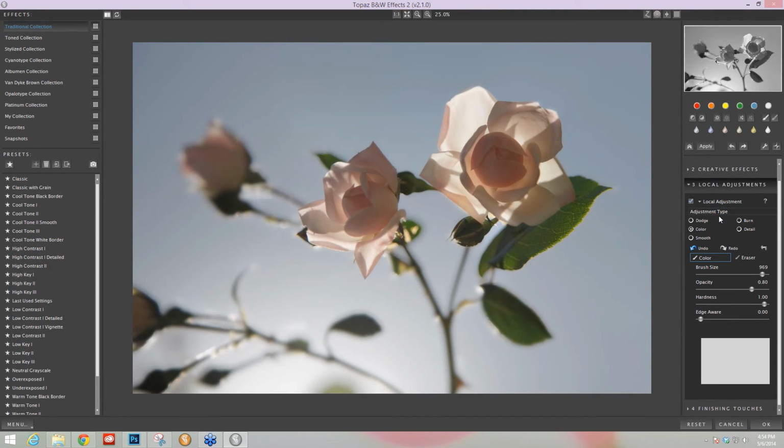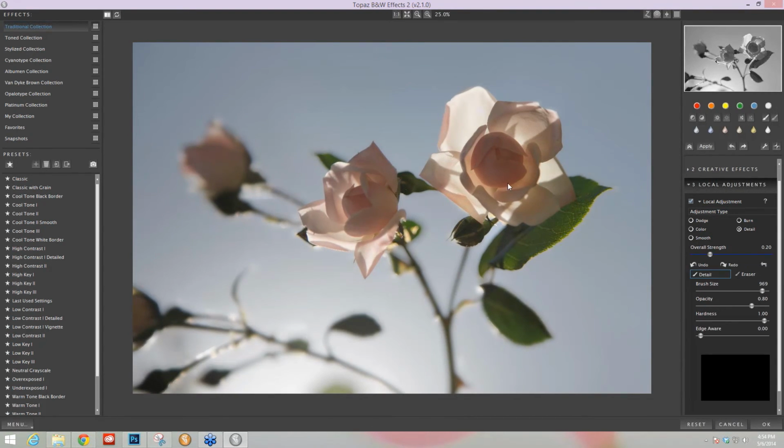So now I can come in and use this adjustment type detail brush, which I really want to use for the in focal or in focus flowers. So that detail brush is only in black and white effects, and that's why I'm going this direction. I'm going to say overall strength and take that up just a touch.